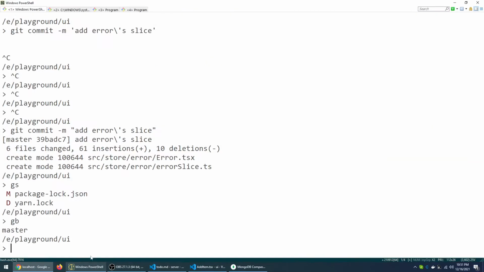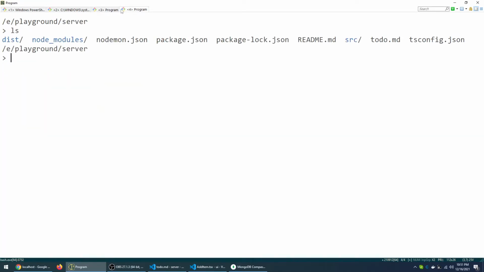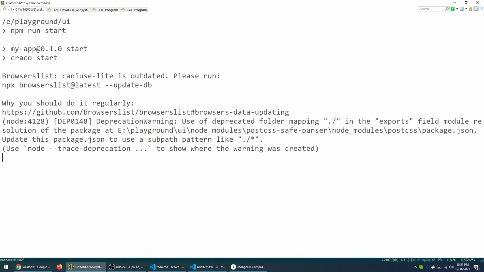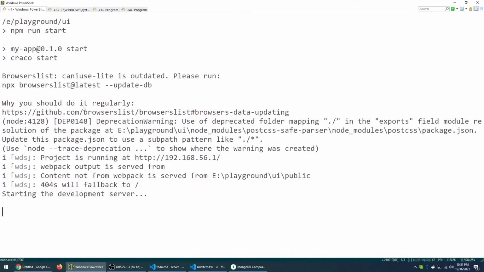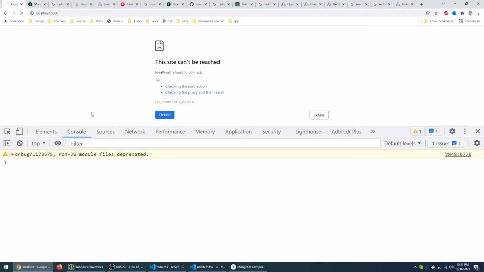Is everything all right with the back UI server? It looks like it died. npm run start. Okay, you should do it regularly. No, I don't want to do it. Okay.